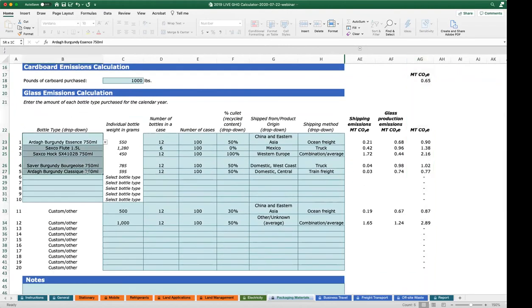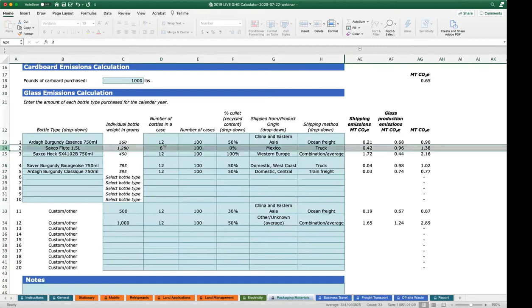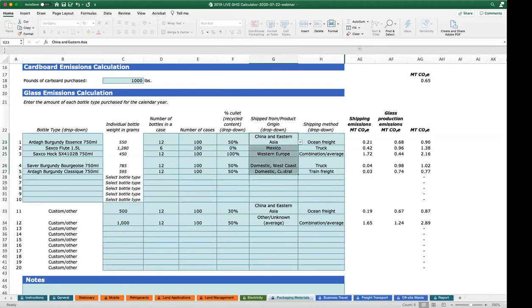So again, I have 5 different bottle types. I assume the same quantity of wine, so cases of 12, or 6 for this larger bottle type. Same number of cases. I wanted to showcase different recycled content and different regions that the glass is coming from, and try to match the shipping method to the region it's coming from. So you can see glass bottles vary a lot.